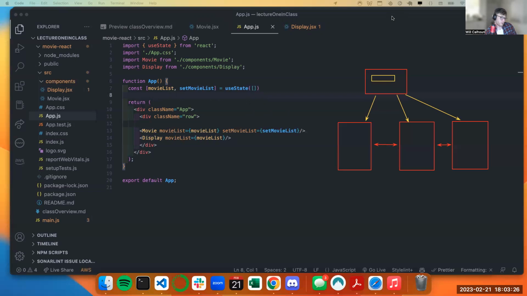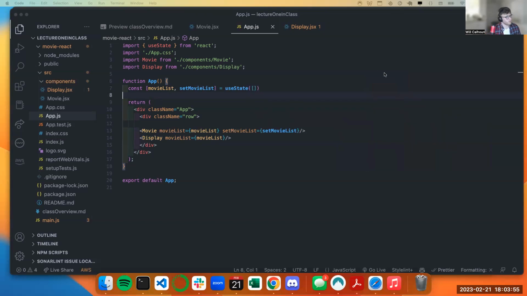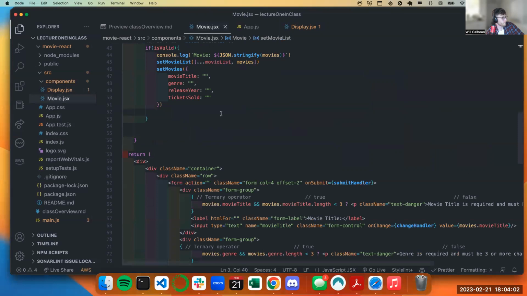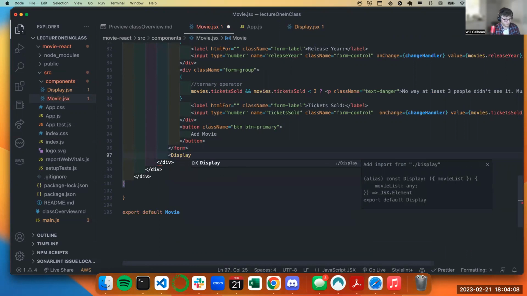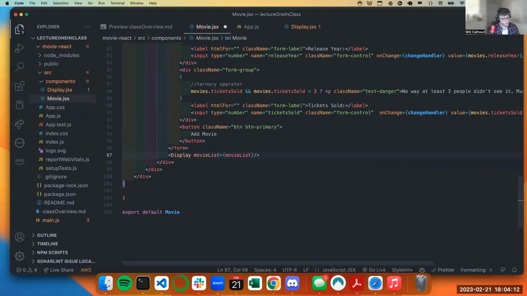Alan, you had a question? Yeah, I was curious, if app.js has to be the parent in this case, could you have made movie the parent and kept your state where it was originally, in display, and passed it down to display as a child of movie? I'm sure you could. Let's do it. Yeah, I think you could, right? If I would have just called display and I passed in some data, for sure. You could have done that, just like that.